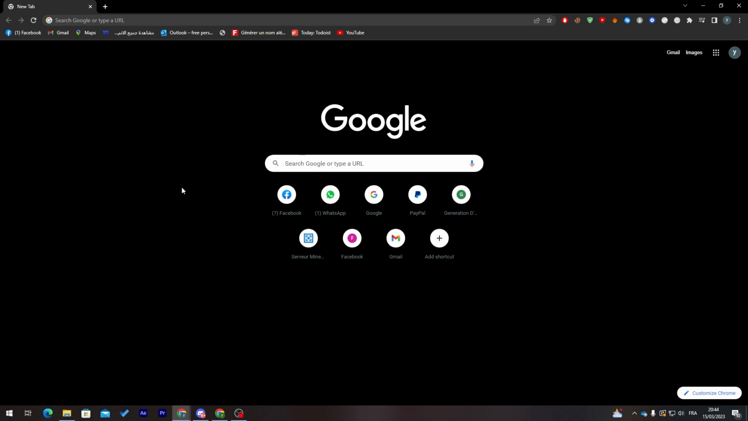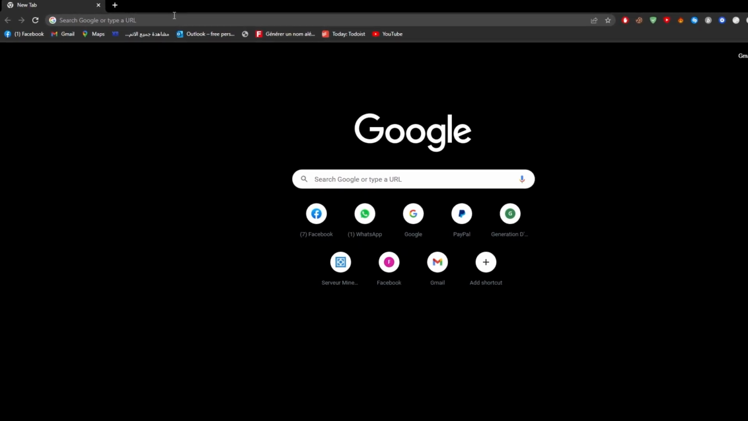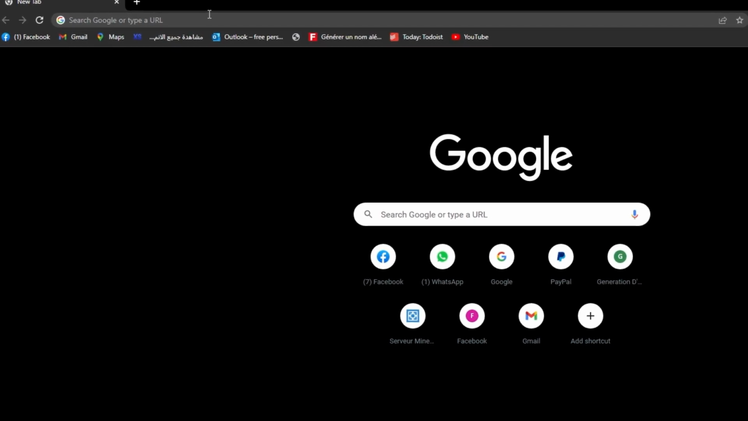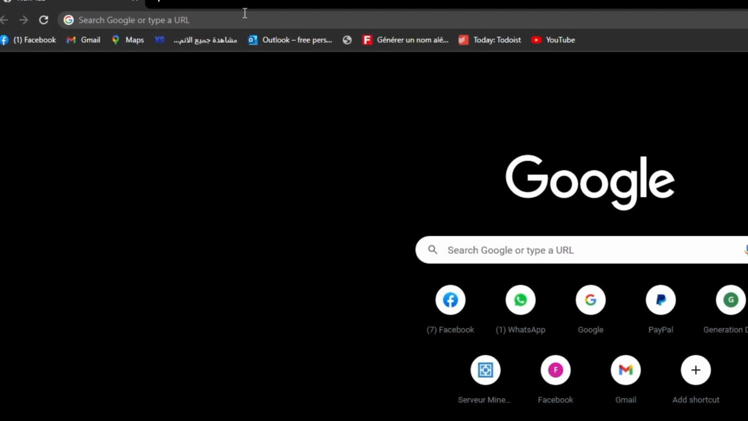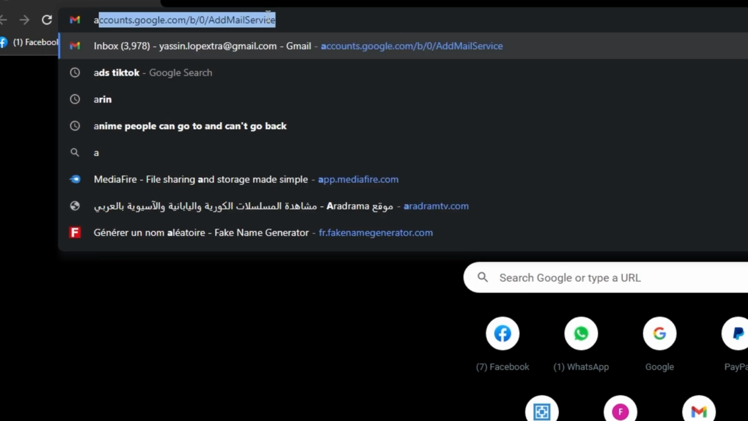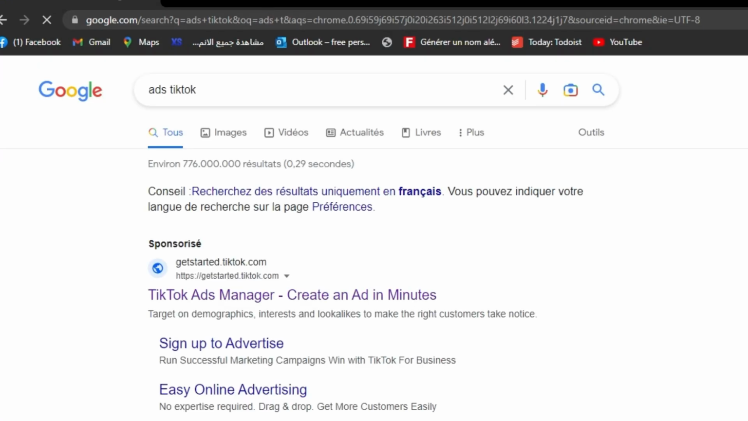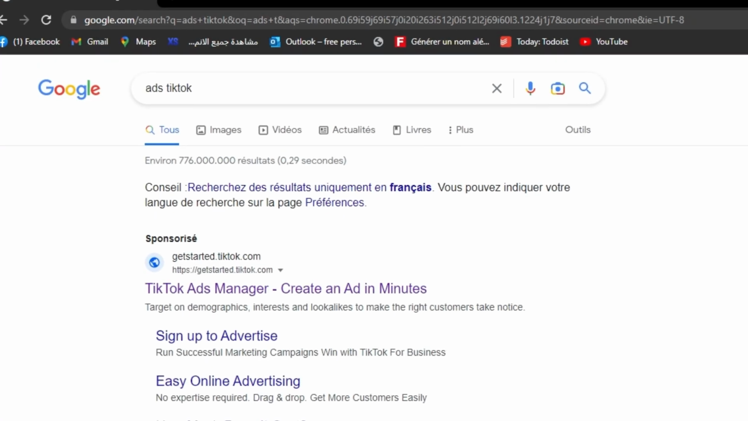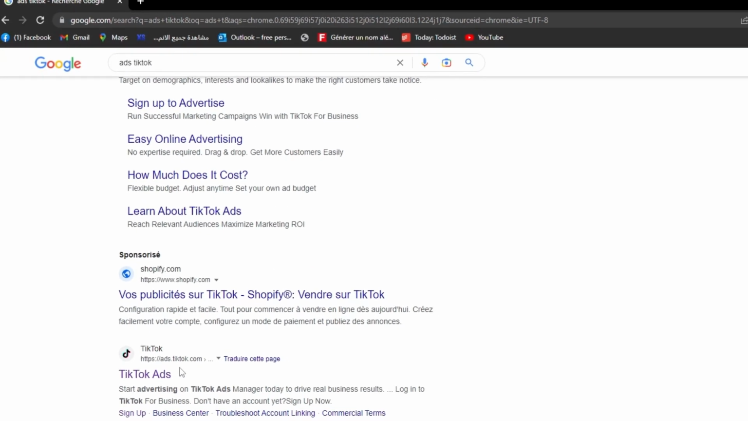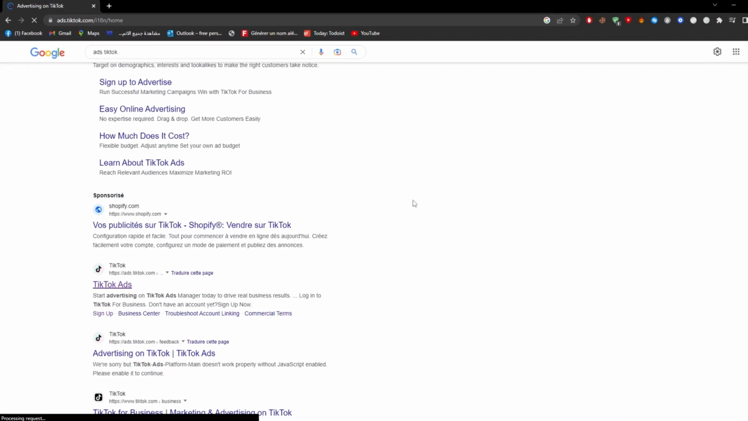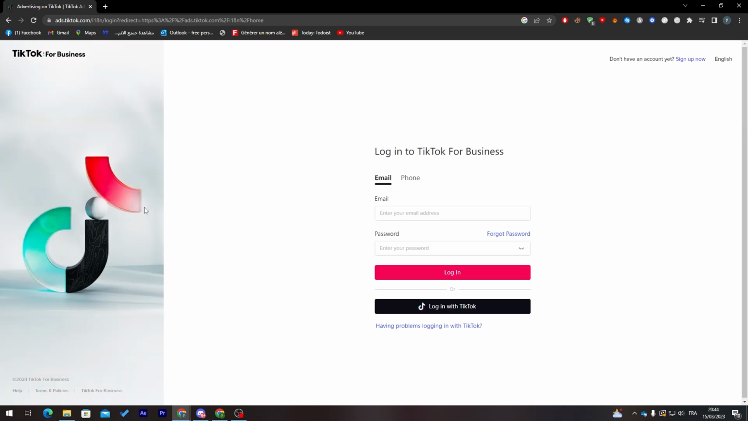So, first things first, which is opening your browser. So, let's launch our browser. And from here, all we need to do is go to ads.tiktok.com. So this is the URL that we are going to go to. So let's open this from here. As you can see here, all you need to do is go to ads.tiktok.com. So click on it. And this is the homepage.